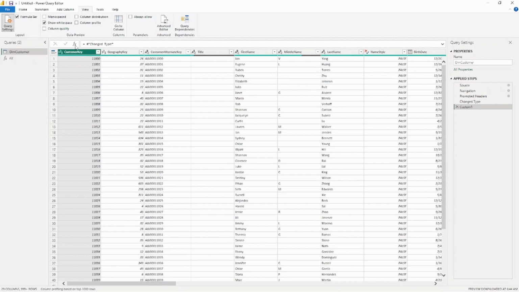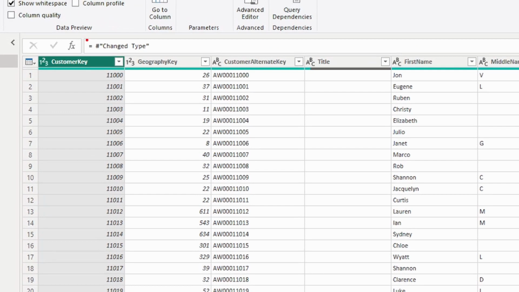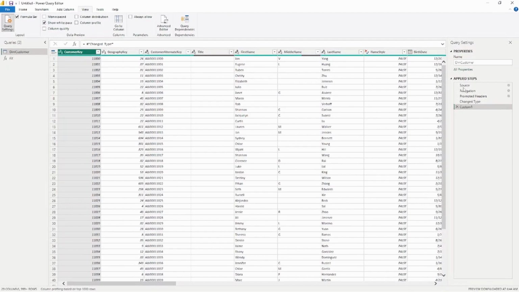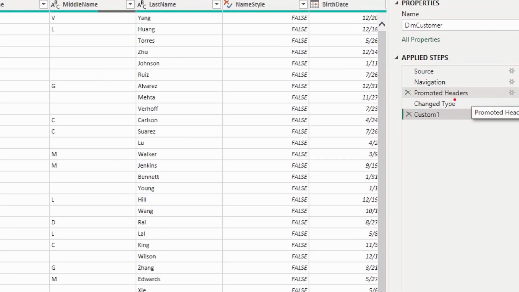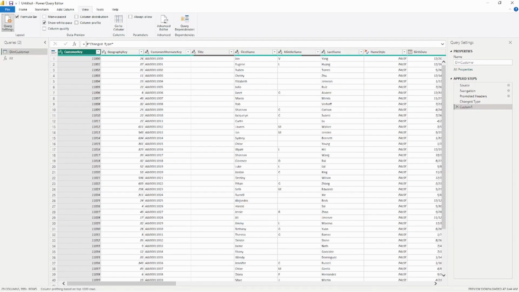Now when you click the FX button, you're going to see the name of the last step. It's the last step reference. Notice the last step here is change type. If I look inside of my applied steps over on the right, you're going to see that change type step. All it's doing is referencing the previous step, which is a table. What we want to do is change the column names, the headers of the columns.